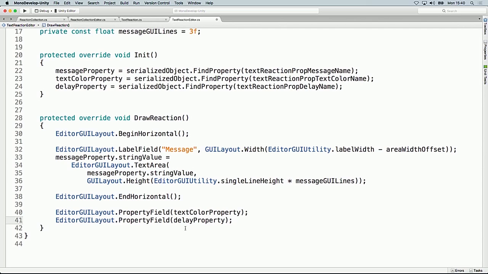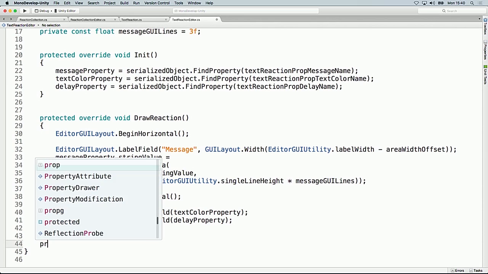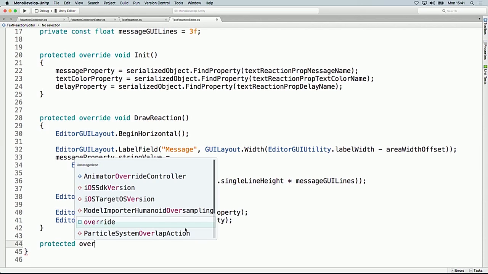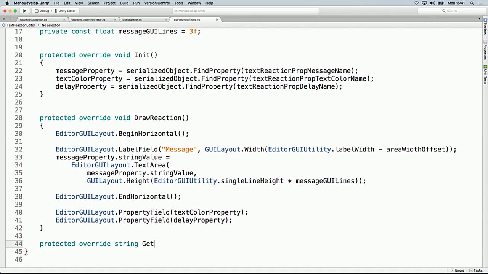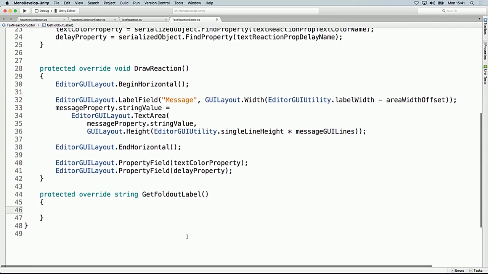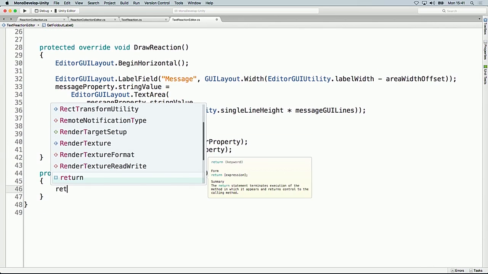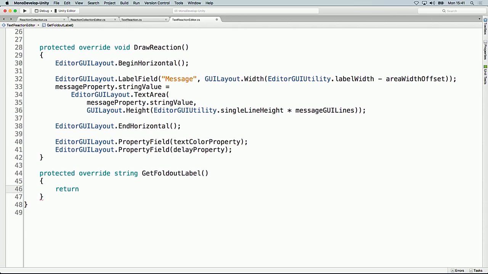And for that, we just create a very short function, and that is protected override string. It's called GetFoldoutLabel. And all we need to do here is return the label that we want to use. So we're going to use a nicely formatted string, which is "Text Reaction", with capital letters and stuff. Okay, so that's all there is to it.